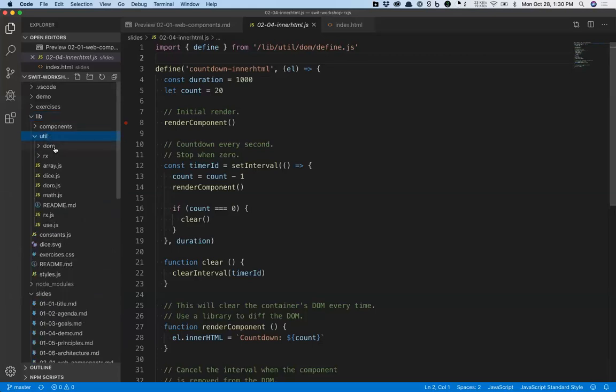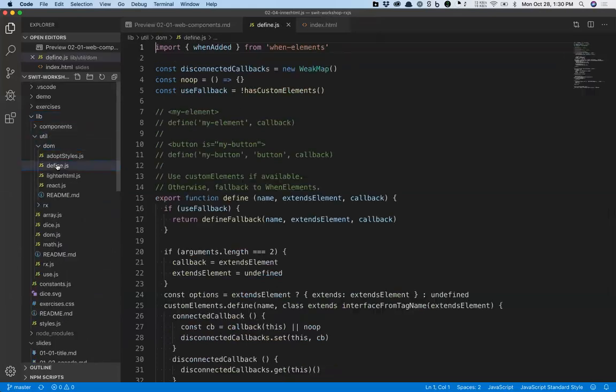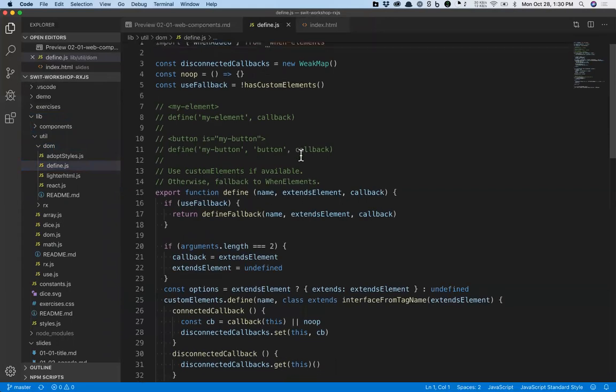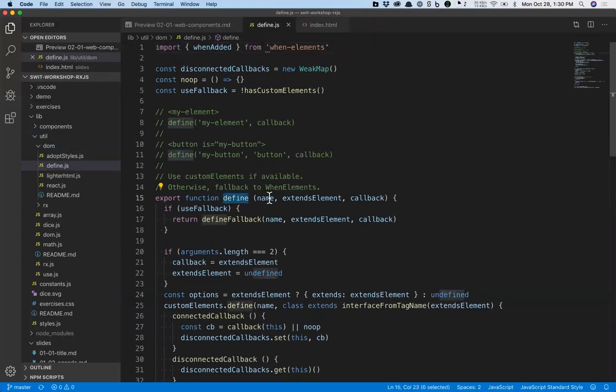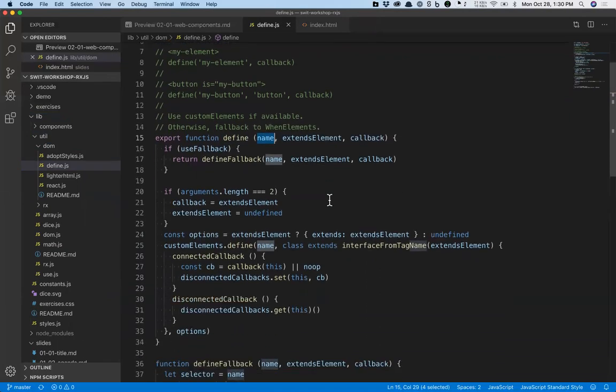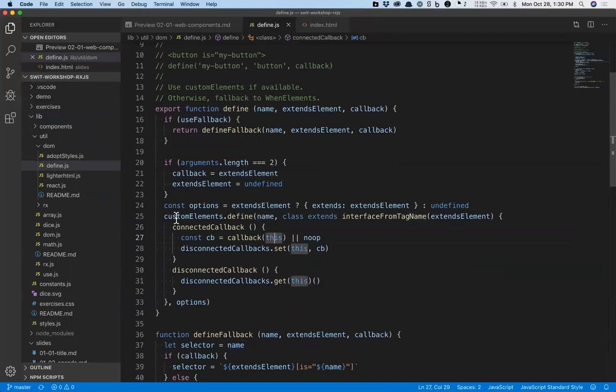So if I go in to here, what this is saying is define, and then we have some arguments here. And what this is really doing is down here where we say customElements.define, and then we are defining a class that extends a certain tag type, and then you have your connectedCallback and disconnectedCallback. It's basically the same thing that I had shown a few slides prior, but I'm just wrapping that around a simpler API for you guys.